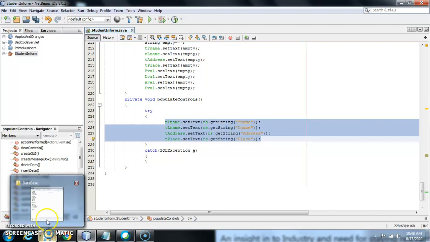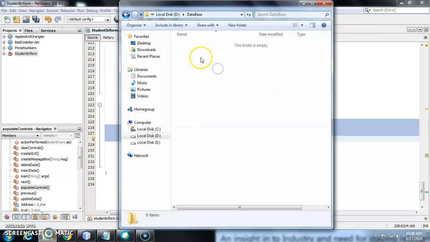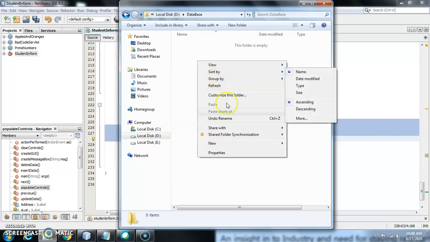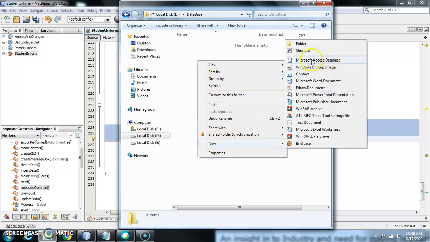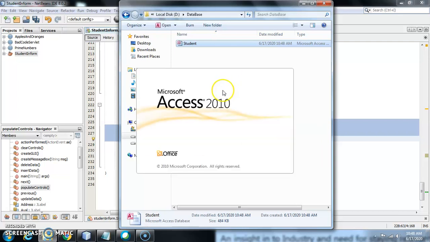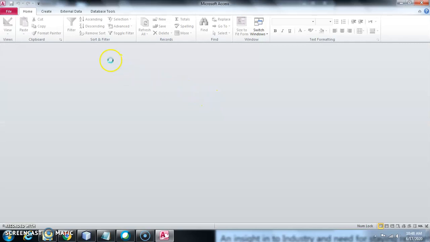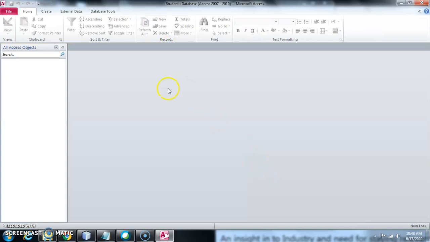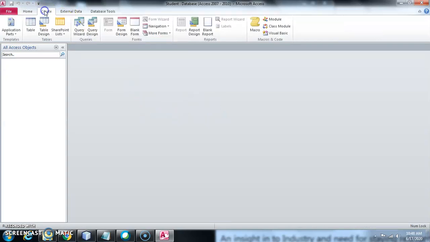So this is how this program is going to work. Now let's make use of one database for this particular program. To create the database, I go to one of the folders, then make use of one Microsoft Access database, give the database name, something like student, then I'll open it. After opening this, we can find a blank file. So I just go to create and go for table design.